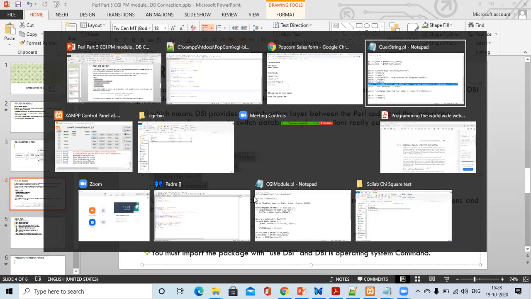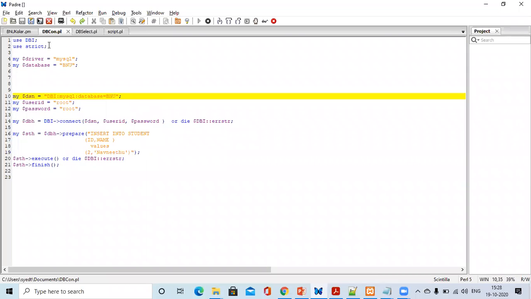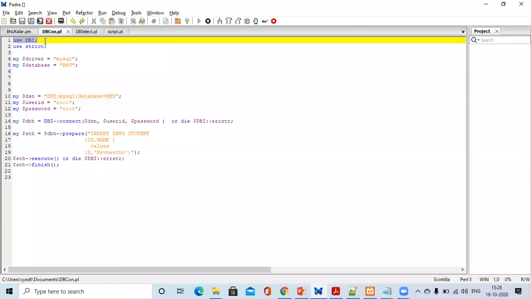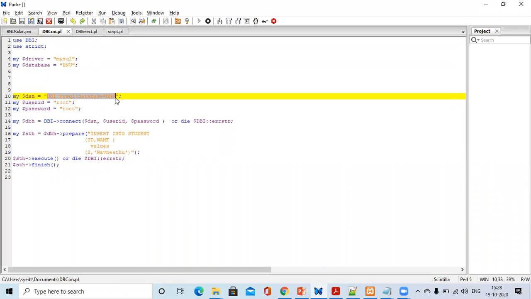Let's check one simple program for connecting to a DB. Look, first what I'm doing is using DBI, because it's a built-in module. You have to use DBI. Then here is my connection string. This we call a connection string: DBI and the driver. I'm going to connect with MySQL and a database. What database do I want to use?